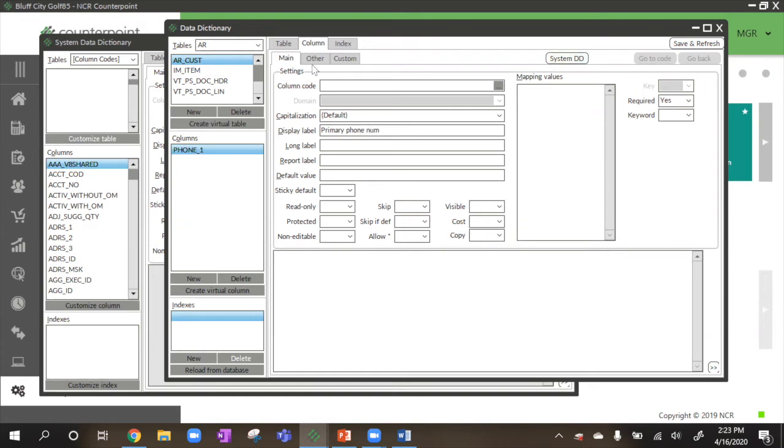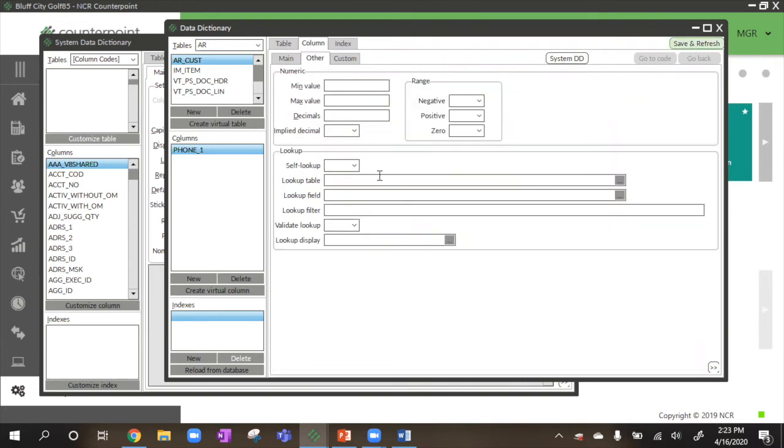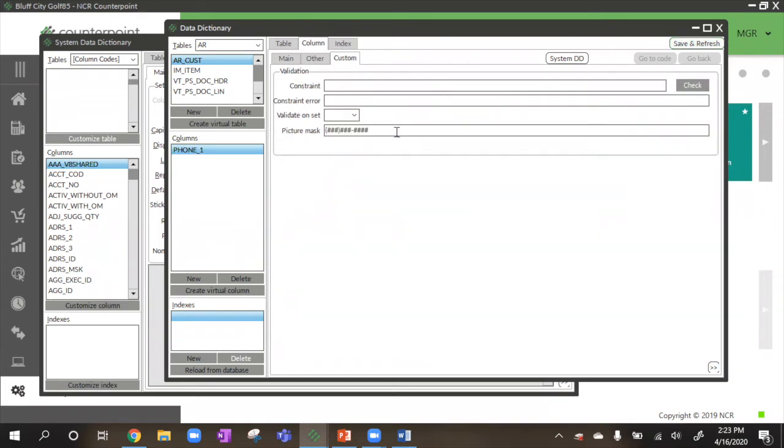Okay. And then I can go to my other tab. This might set min and max values. That probably doesn't really apply to a phone number, but when I get into some other fields, I've used this before to prevent barcodes from getting scanned into prompt for price fields. Okay, we had one customer that was becoming a problem, and we can control it through this min and max value. But I want to set a picture mask.